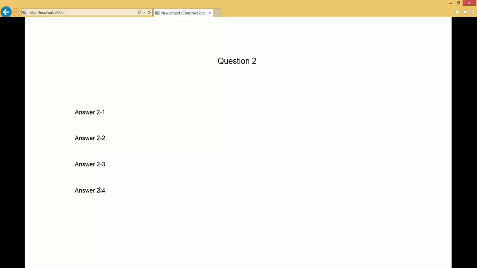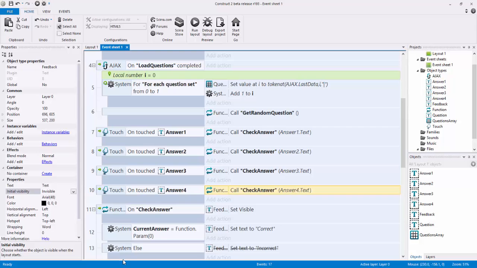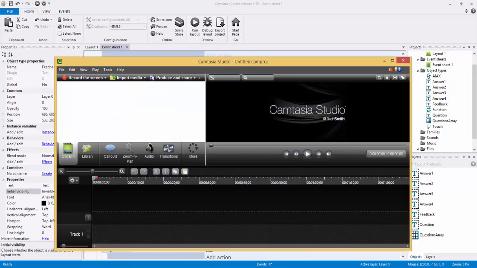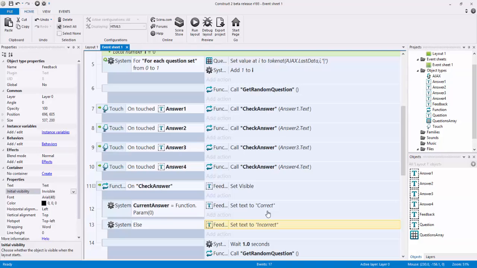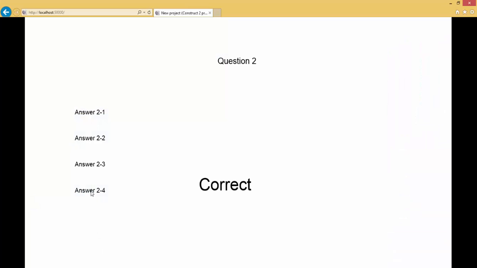And if I choose any of these to be, actually they're all saying correct now, which is not the case. So let's take a look at that one more time. In my testing, I had commented out this set text incorrect. So one more time, this should all work properly. So 2, 4 I think is the answer.